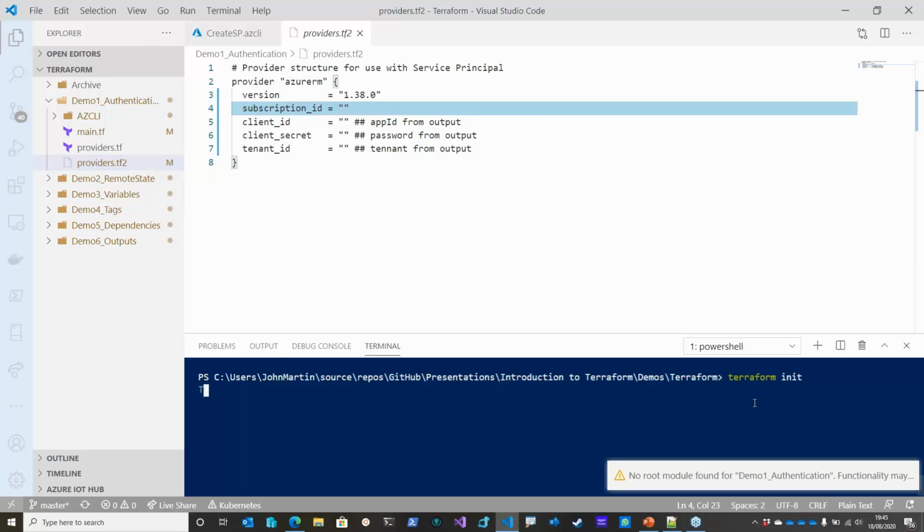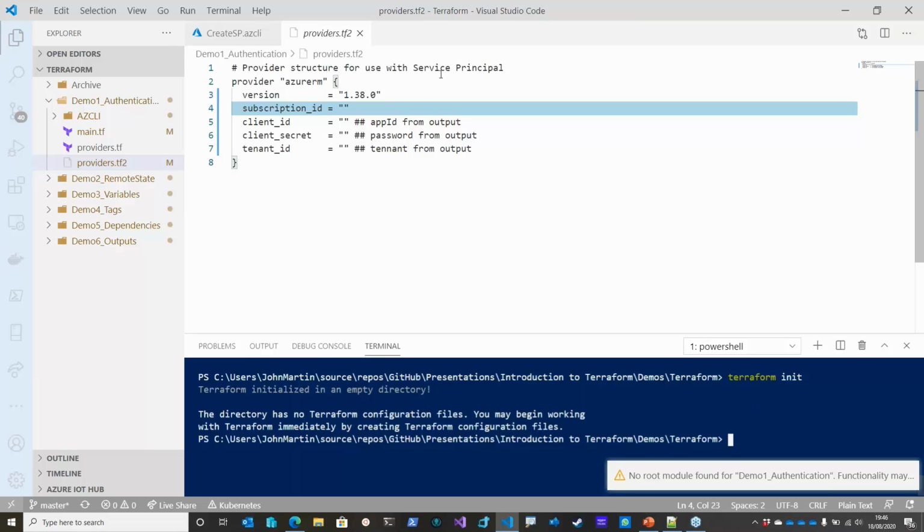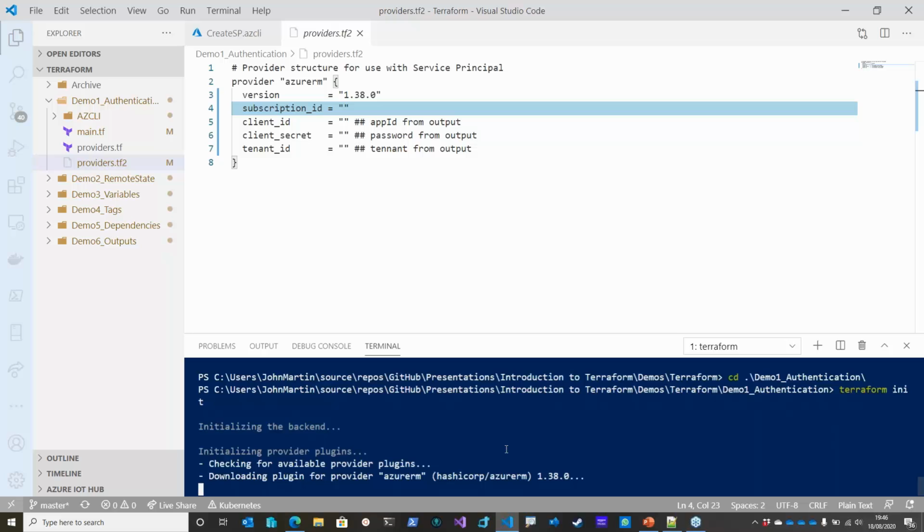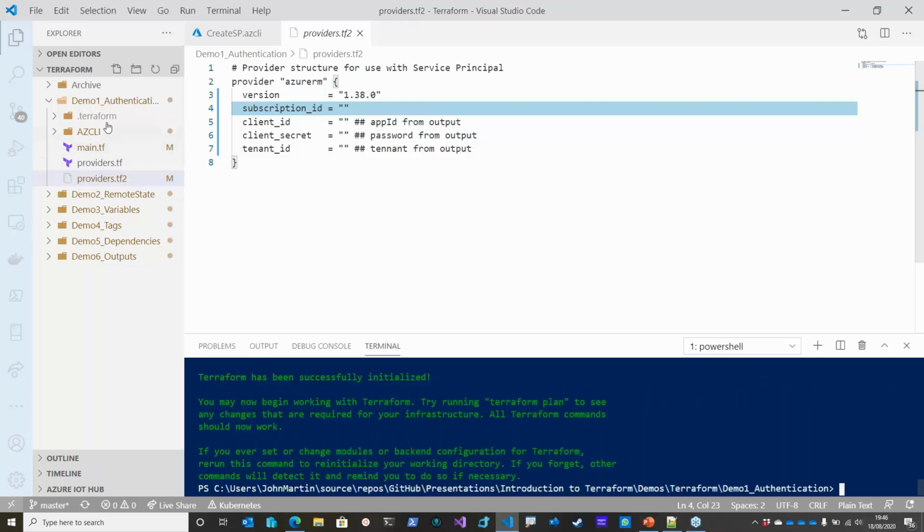So if we do Terraform init, it helps if I go into the right one and we do Terraform init. Now essentially what this does is it initializes my folder structure here. So you can see it's now downloading the provider for Azure RM, which is the Azure provider. And if we watch over here, we should see a .terraform folder appear, if my internet connection is going to behave itself. Here we go. Okay, so that's been initialized, which now means I can look at doing a plan.